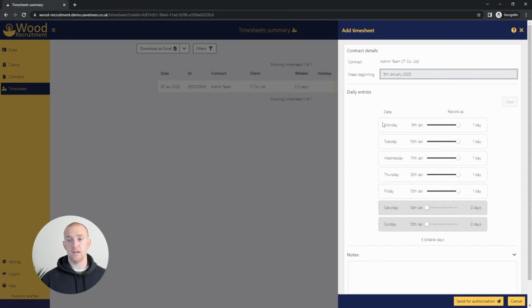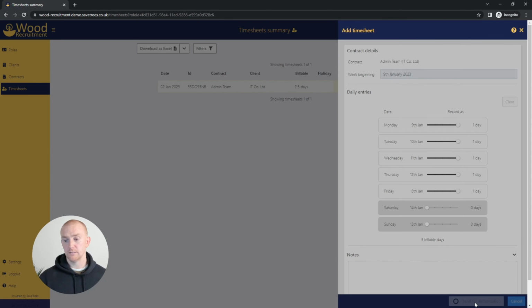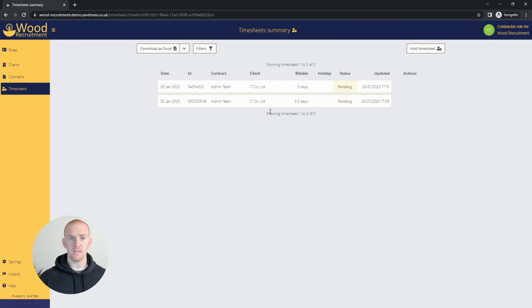There we go. And it's Monday to Sunday, as you'd expect. You can, by the way, change that so that it's week beginning on a Saturday or week ending on a Sunday. Whatever configuration you have, the system can cope with that. Send that for authorization. Now let's have a look at the timesheet detail.